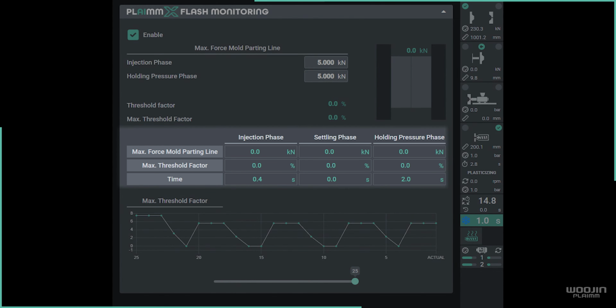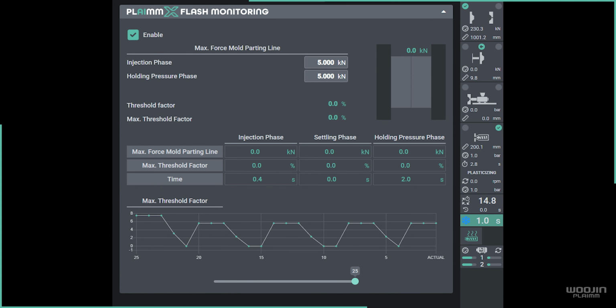Based on the set references and the maximum threshold factor during each cycle, the operator will be informed about the status of flash monitoring. This notification will appear at the top of the screen, giving the monitoring status and the maximum values of force and the threshold. Depending on the threshold value, the notification will tell if everything is okay, or if there is a moderate or high chance of flash occurring. If it's the latter, then the operator should inspect the produced part and adjust the injection or clamping settings to avoid flash formation.